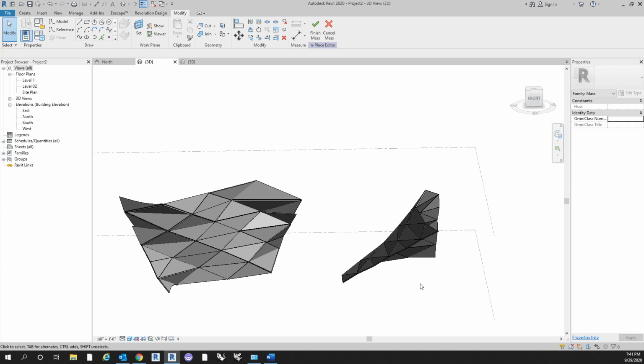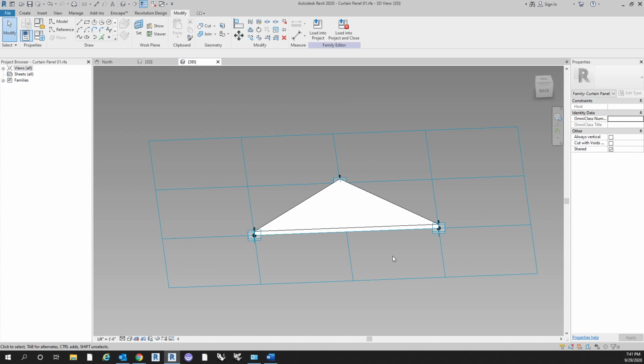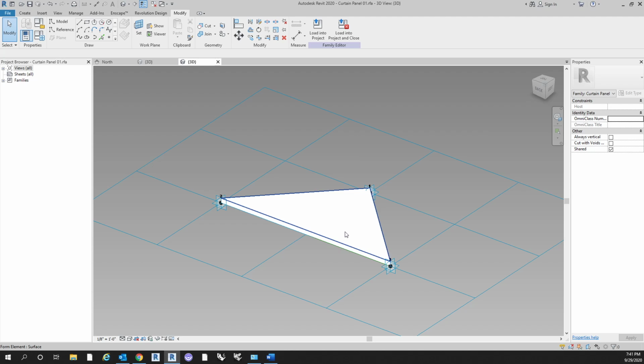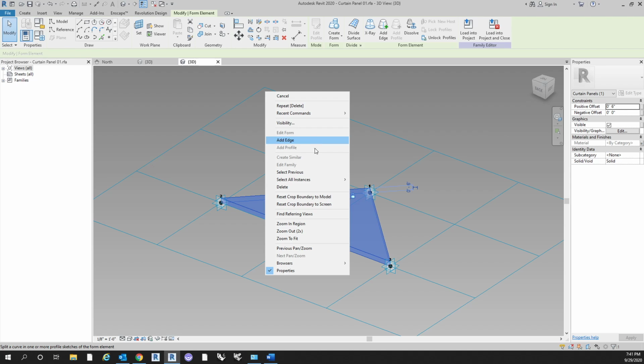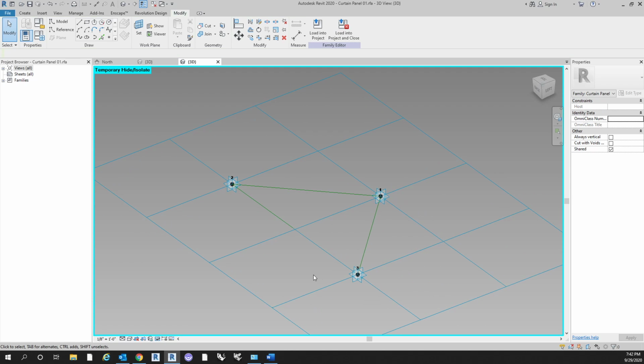But you can also do a lot more with it. So if we finish our mass and go back to our family, our curtain panel pattern-based family. The other thing we can do, we already have our panel. You can't right-click and hide because it's a family, so you can't hide it forever. It's going to have to show up eventually when you load it into the project. So it does allow you to temporarily hide the element, so you can work on other stuff.